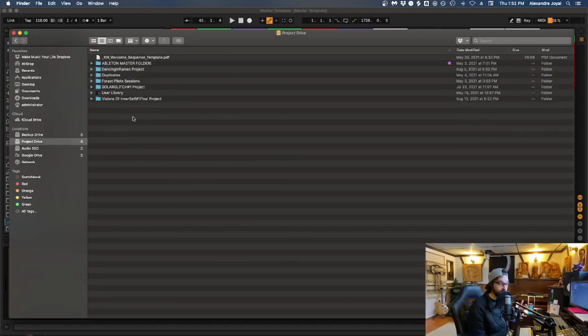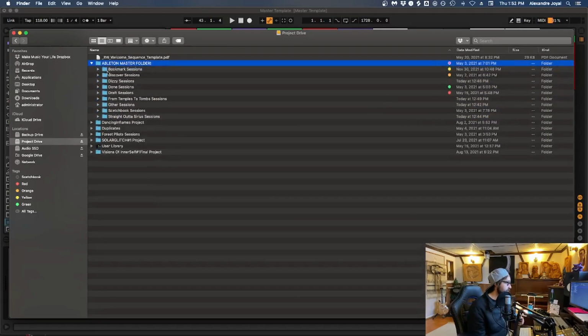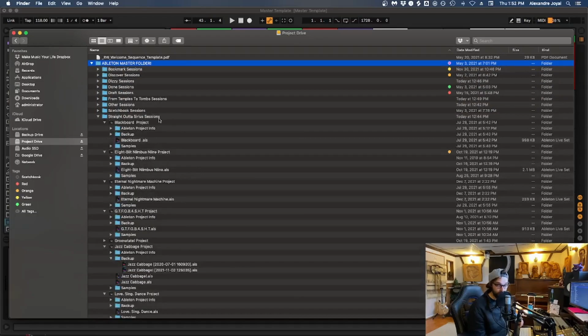All right, so my project drive is where I keep all of my Ableton projects, and I've saved them into various amounts of folders to keep myself organized. But the key behind this is that every project on this external hard drive has everything that is needed for that project to be recreated on any computer. All right, so I've collected all and saved all of these projects, and all of these projects are for individual tracks.